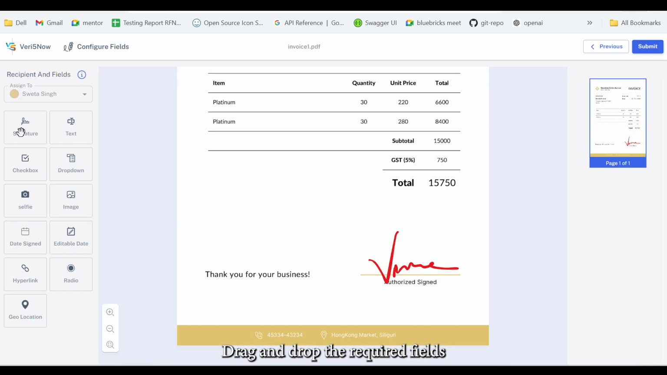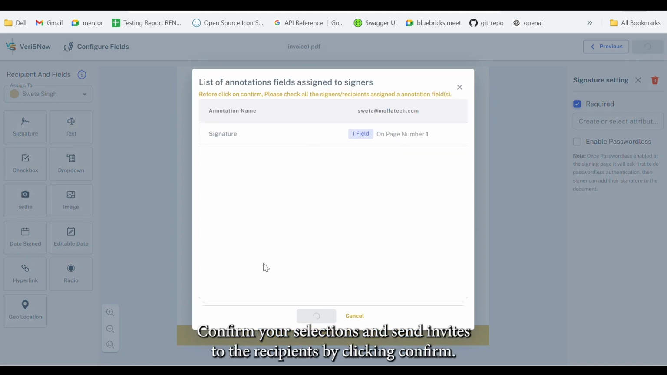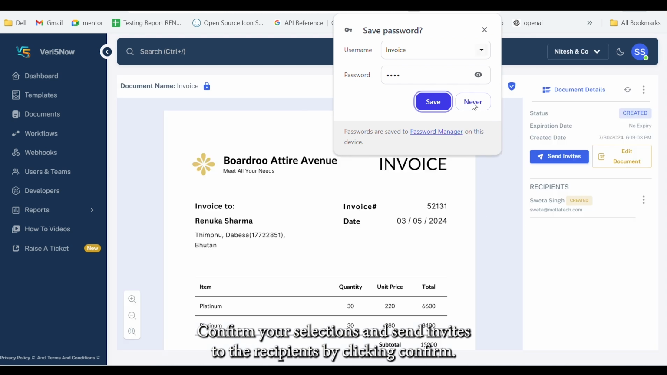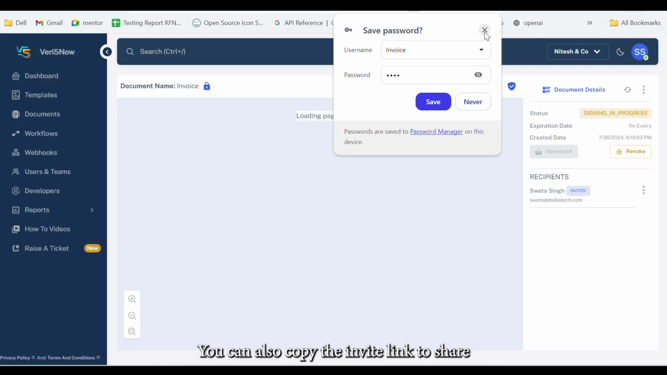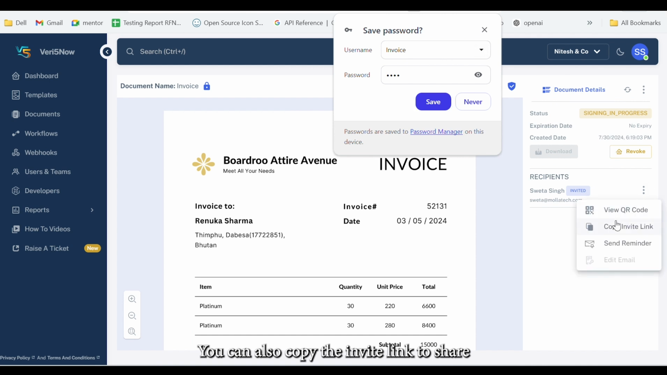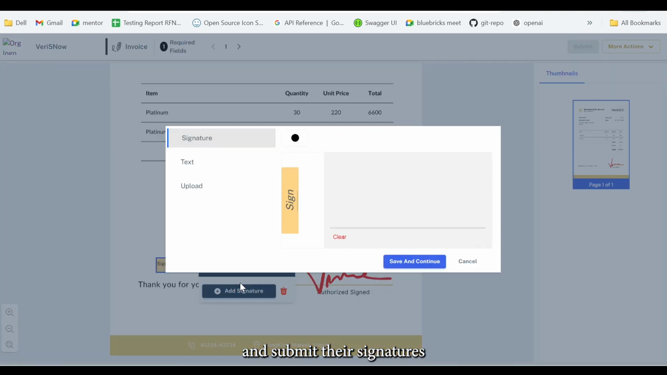Drag and drop the required fields onto your document, such as signature and date. Confirm your selections and send invites to the recipients by clicking Confirm. You can also copy the invite link to share. Recipients will sign the document, save, continue, and submit their signatures.